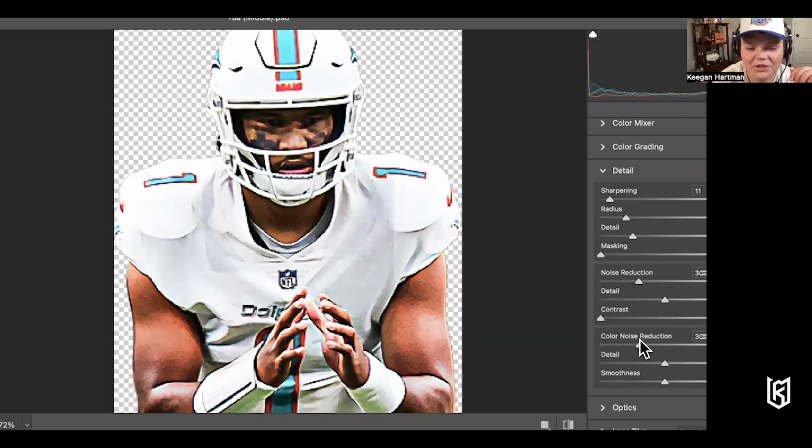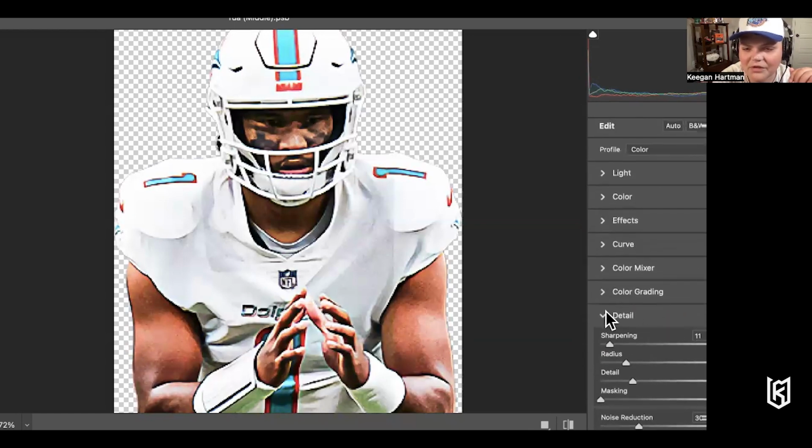and then the color reduction to about, let's actually go down a little bit. We don't need to be too aggressive with the color noise reduction. We'll go about 15, 16 there.